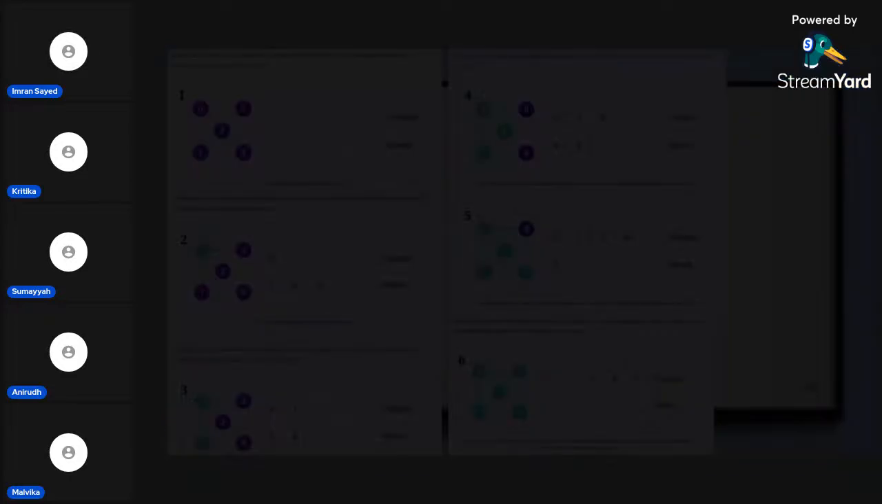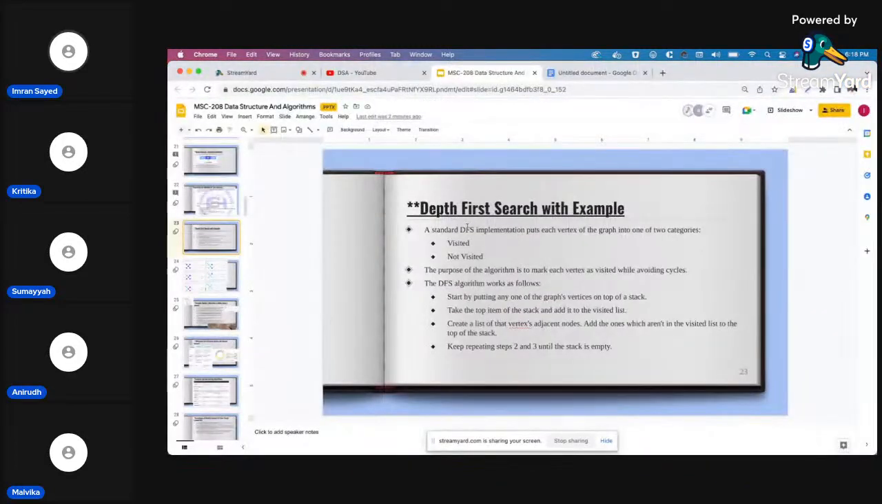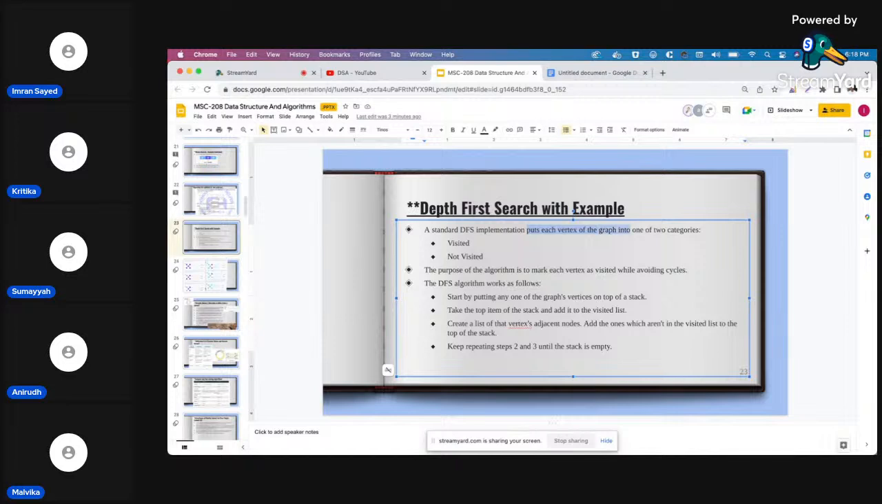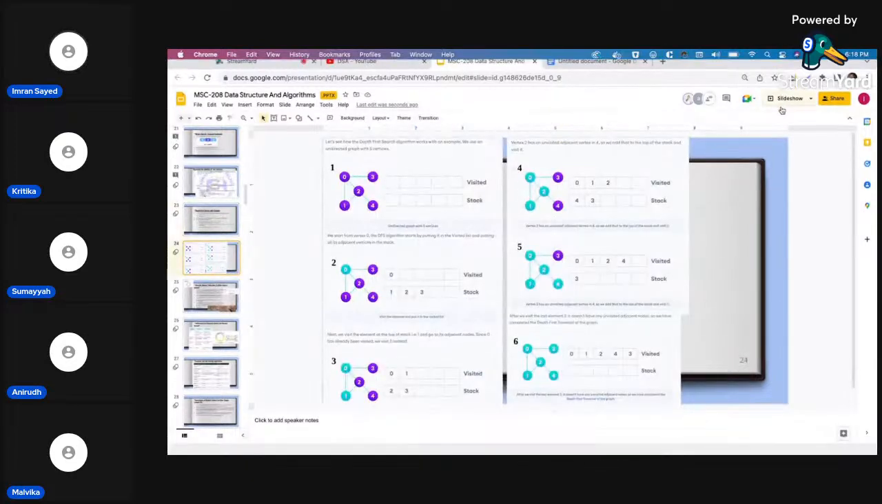So you can explain this part in your own words, but I think at least a couple of sentences that we can write is that it puts each vertex of the graph into two categories, and the purpose is to mark each vertex as visited while avoiding cycles. That's the purpose. And now we'll take a look at the example.